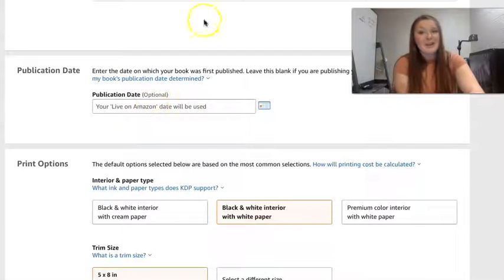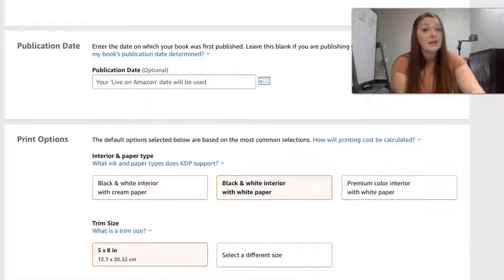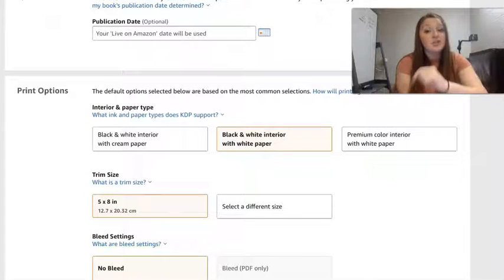You can put a publication date in. I'm just going to have it go live as soon as it's published. It does take about 72 hours to be published and in print from the time you hit publish here.